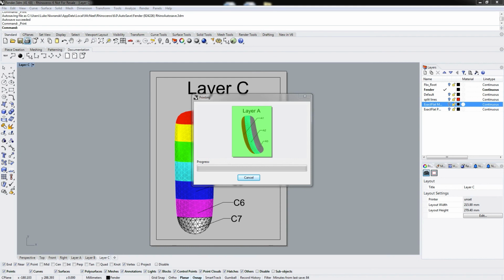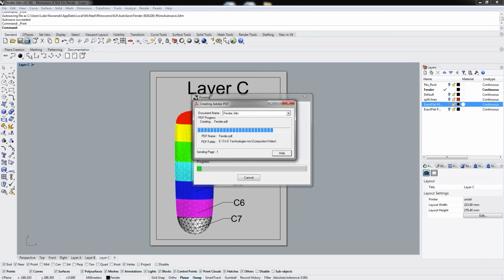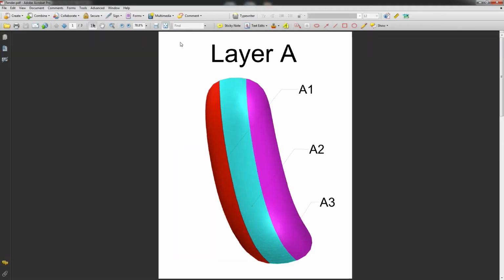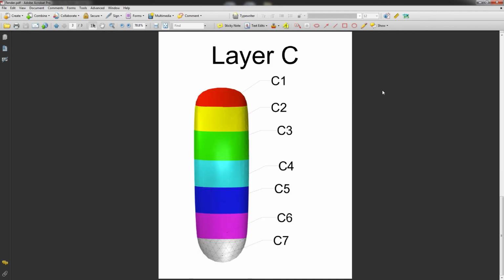I'm just going to choose our location. And there we go. So I'll zoom to fit. So there we've got our layer A, layer B, and layer C.